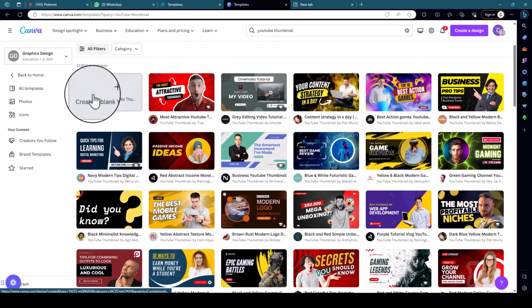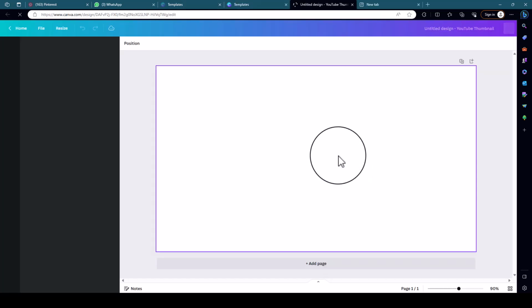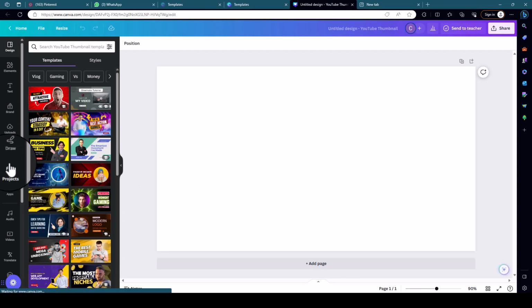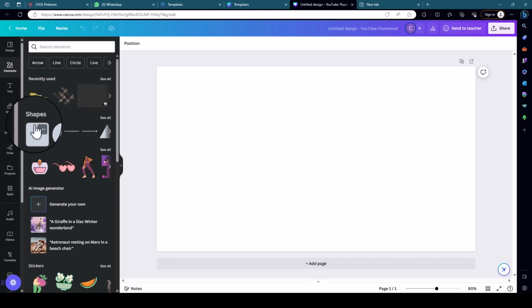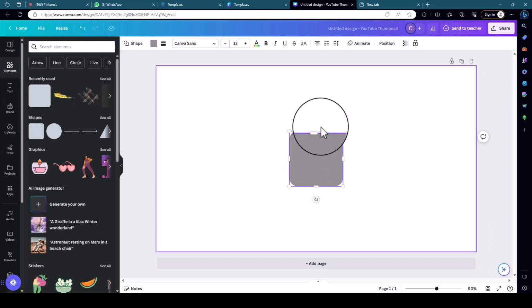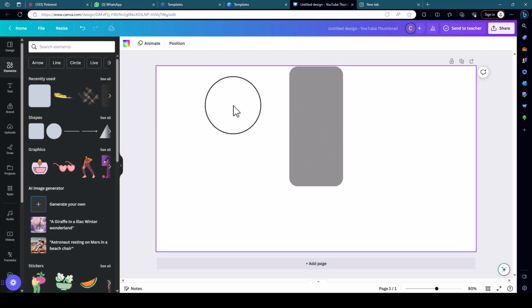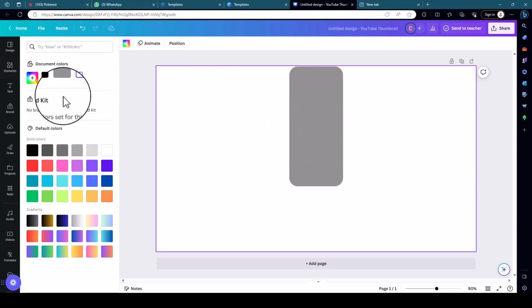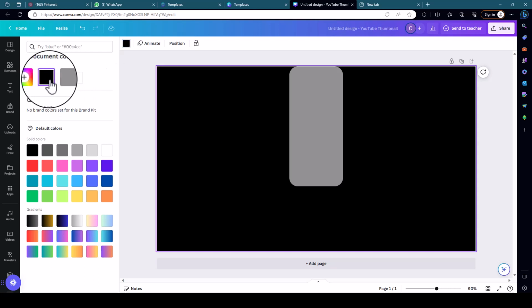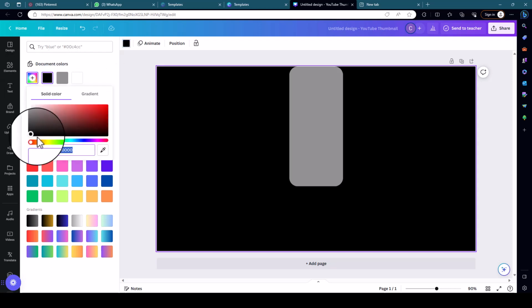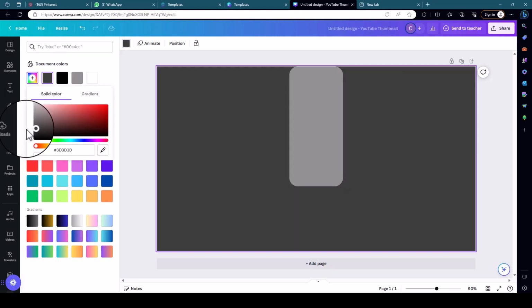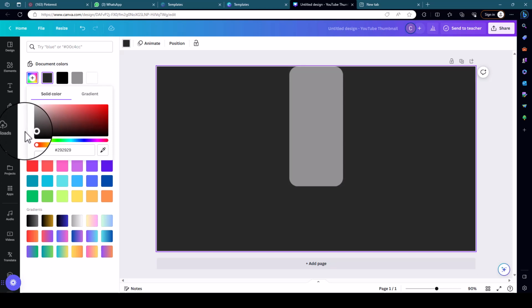So in order to do that, let's click on create a blank YouTube thumbnail. I hit on the plus sign. Now the next thing I need to do is go to my elements and add an element. So let me pick a shape. But before then, let me add my background color. I pick a black color. Let me make it gray, something dark gray. That's my brand color.